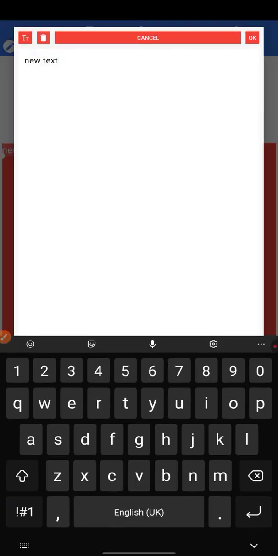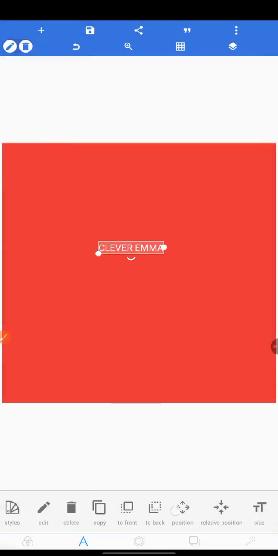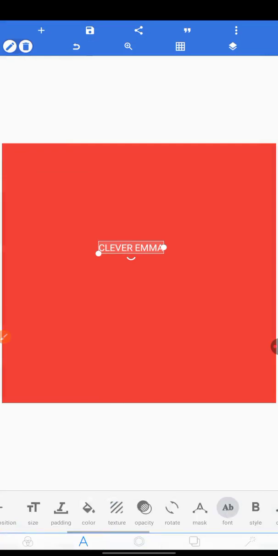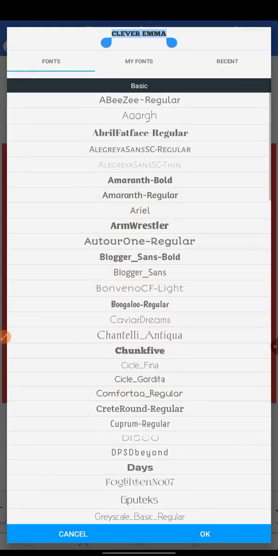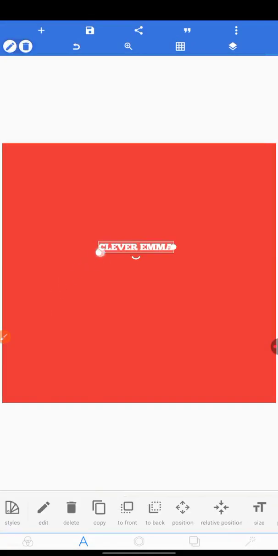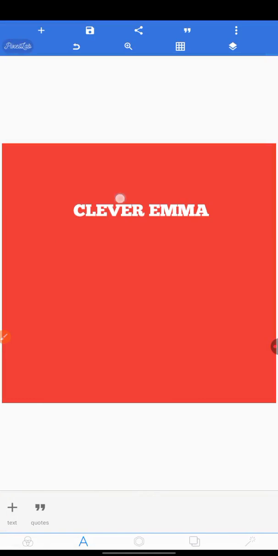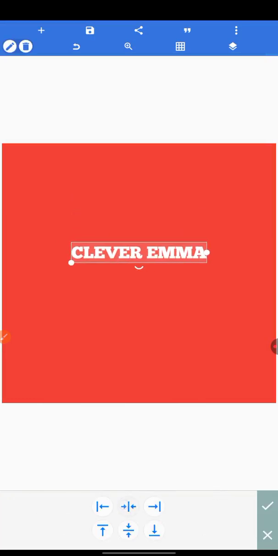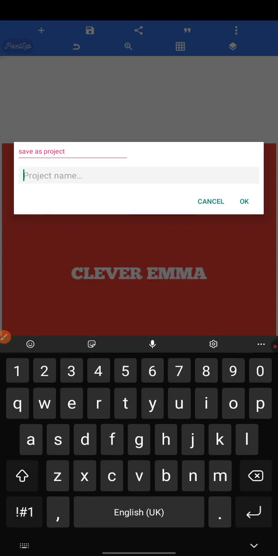Wait, okay, now before I do that, let me just do one or two things. Let me just write this. Let me choose a font for it. Okay, let me see it. Let me say, okay, this is really what I want to write, and I have gotten it. So I want to save this now. If I save as project, I'll call it Clever Emma. Okay, the saving has already been done.